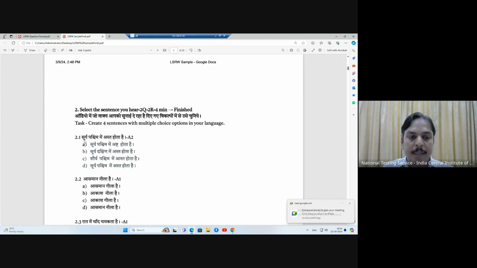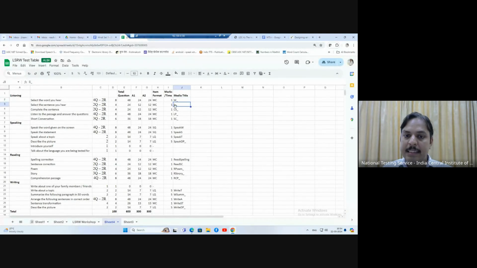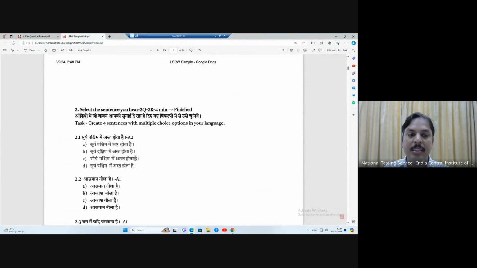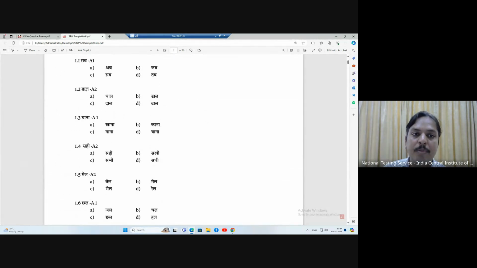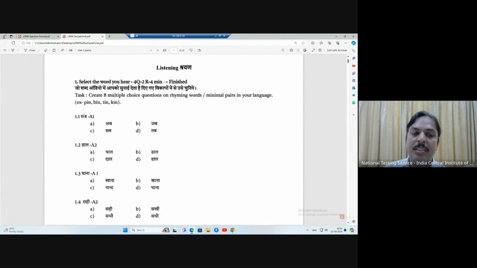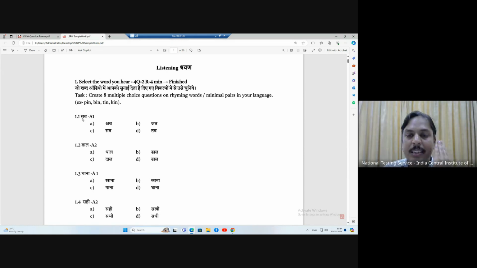So here the file name should be what you see, S underscore. S stands for sentence. Here I will say W underscore. W underscore means word. So when we see the W underscore, it is clear the audio file is a word only.